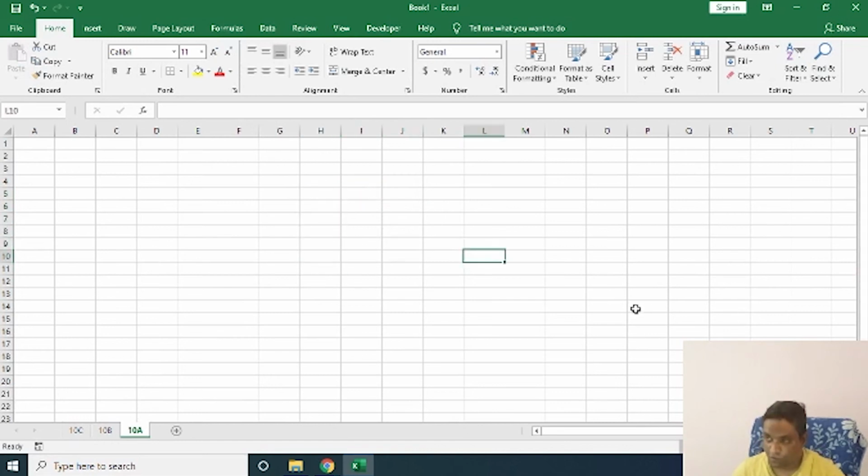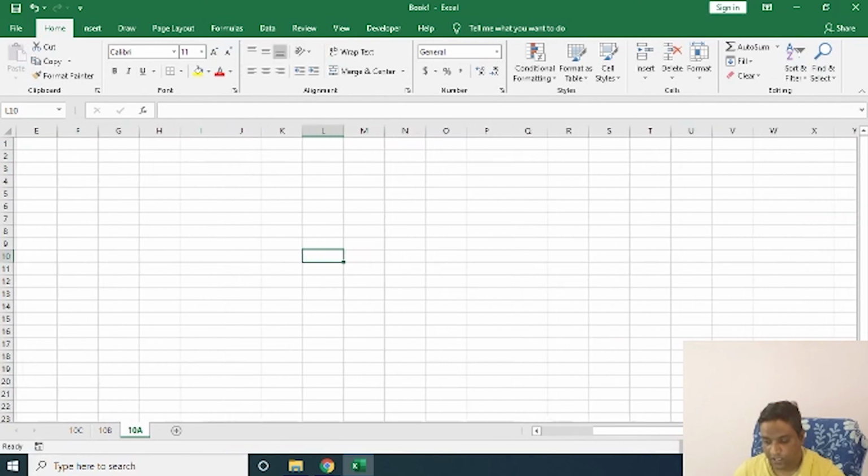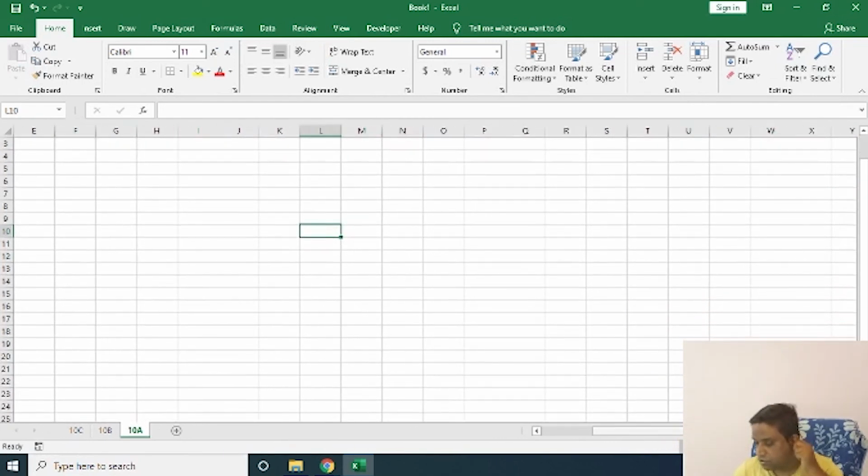Then we go for scroll. Everybody knows what is scroll. Scroll bar. Okay, in Excel we have two scroll bars. One is the row scroll bar and this is the column scroll bar. Columns are A B C D, rows are 1 2 3 4. You can scroll it. Then we have zoom.